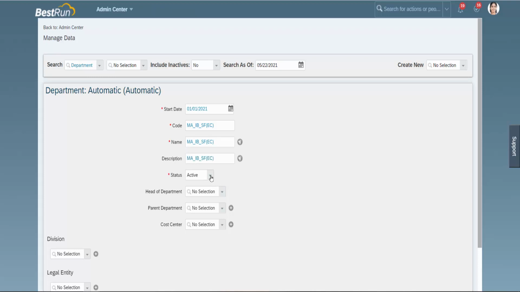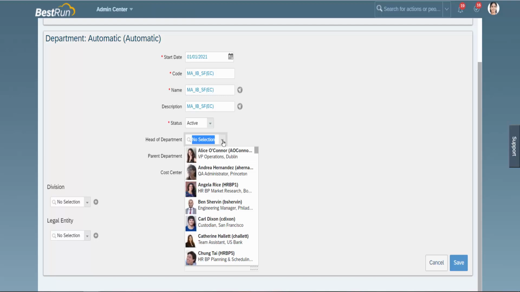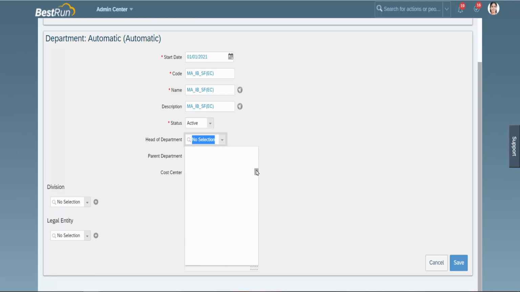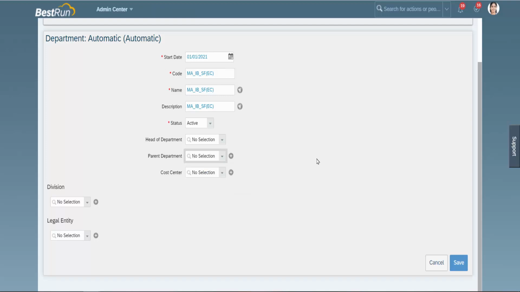Okay, now the status, I'm going to keep it as active. Now this again is a user defined field. So if you want any of your users to head this department, you can name them here and it will be headed by that specific person. Here we have parent department. If you have multiple departments inside the departments, then if you have a parent department, you can associate this department with the parent department.